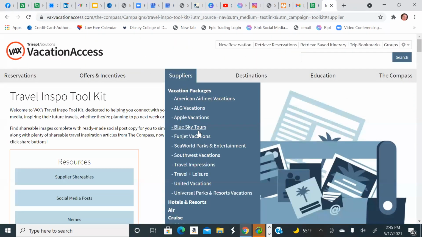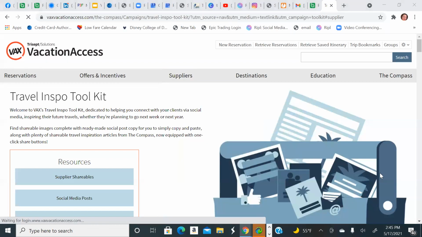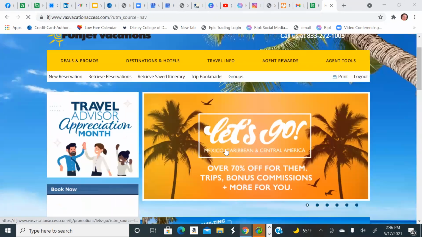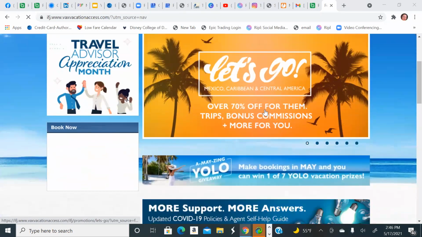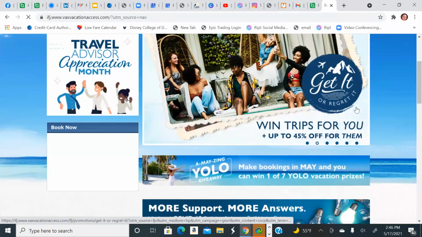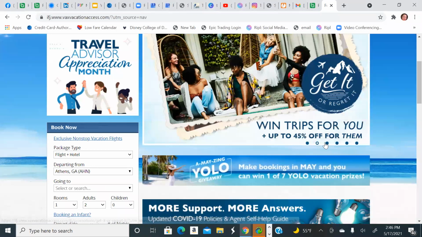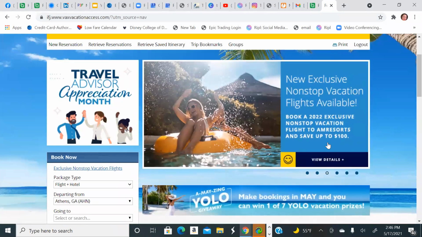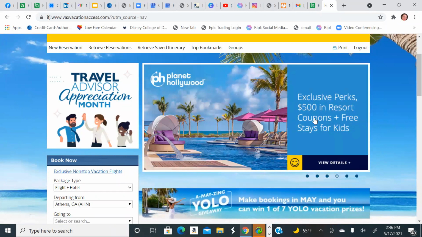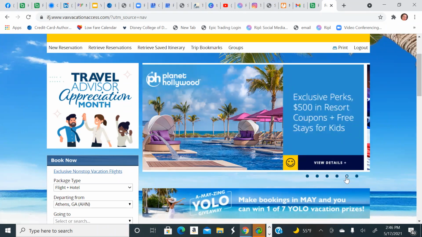All right, and you could also go to the suppliers itself. So let's go to Funjet. Okay, so here we have over 70%. Okay, so let's see. New exclusive nonstop flights. Okay, I think we could do better. Oh, Planet Hollywood, $500 in resort coupons.